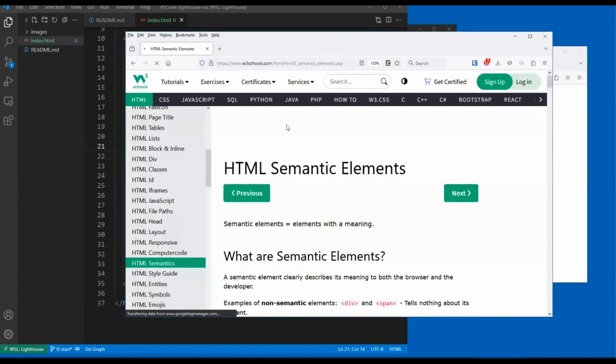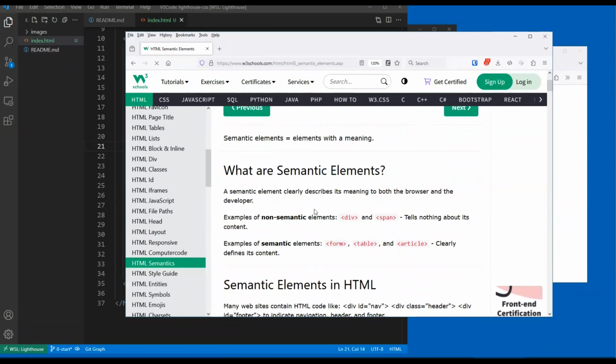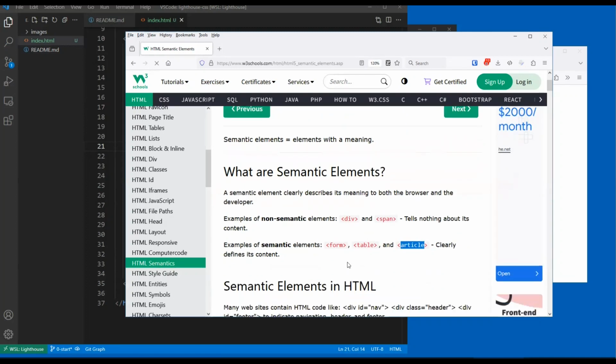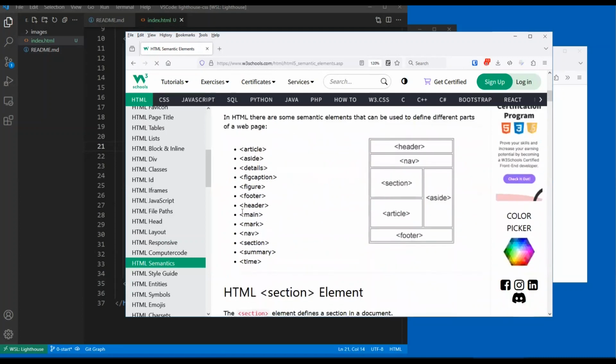I'm not a big fan of W3Schools, but this one's actually not bad. So non-semantic, div and span. That was kind of all we had, right? A semantic tag is a tag that's still a div, but it describes what it does. So, for example, an article is a semantic tag, and there's a lot of semantic tags.